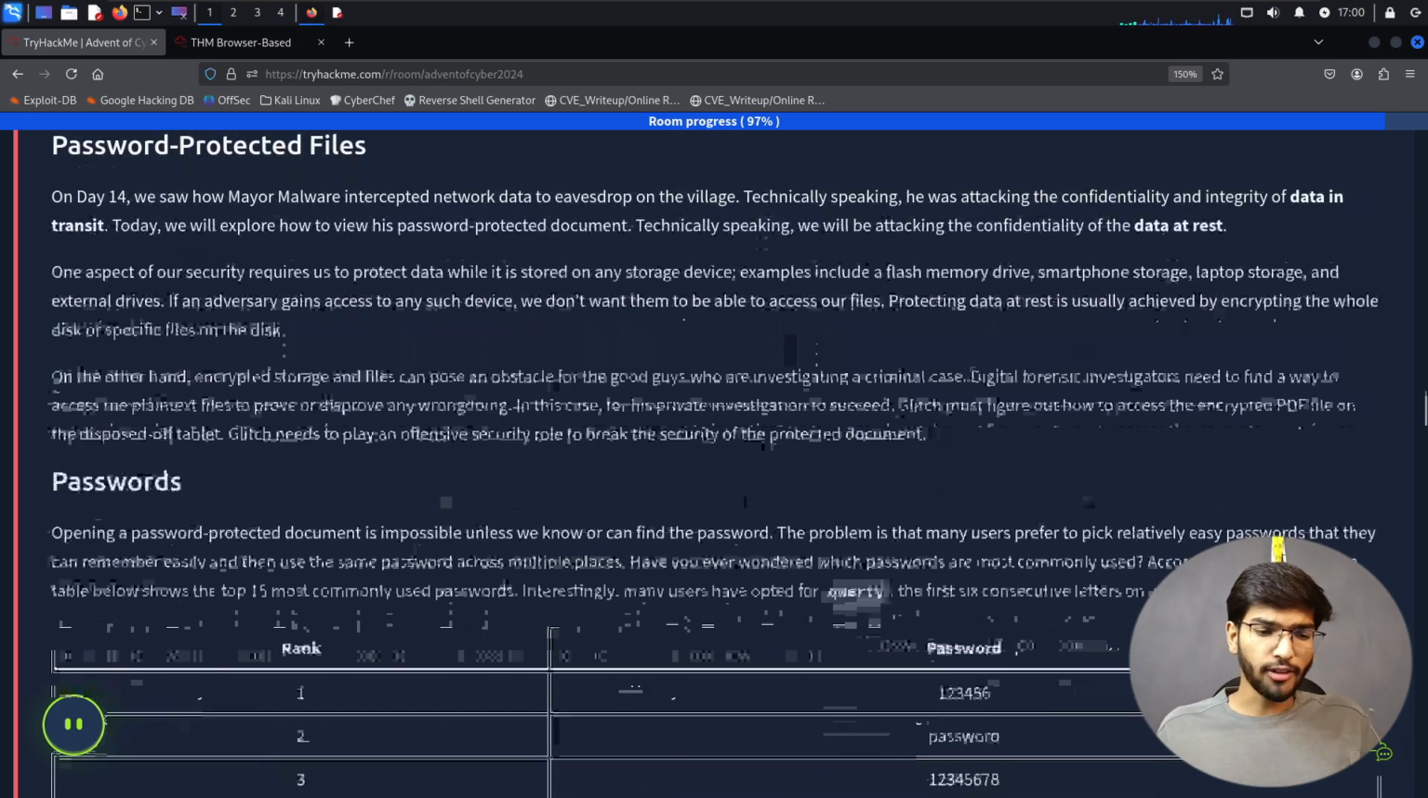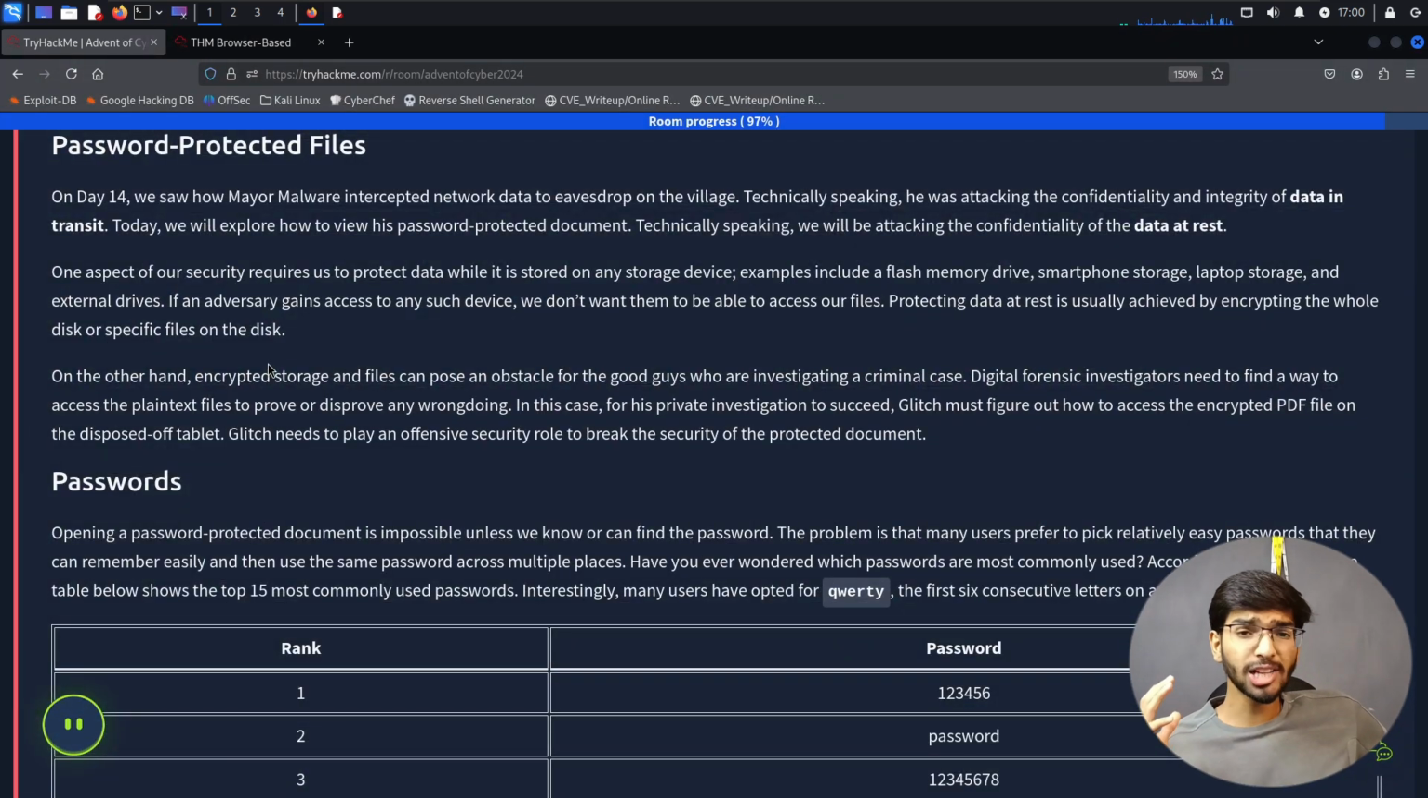So, password protected files. Password protected files are basically something that we use for securing files, folders, or file systems in our computers. Now they've given us an example of the data in transit vulnerability that we exploited on day 14, where while the data was being transferred from point A to point B, we could intercept it and look at the data in clear text, or even decrypt the data and then look at it.